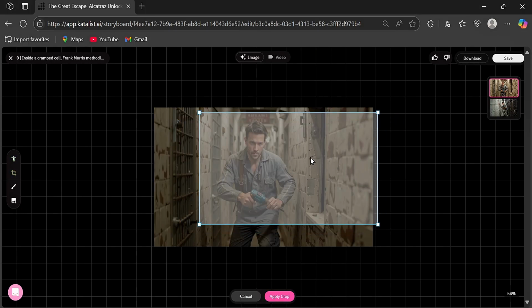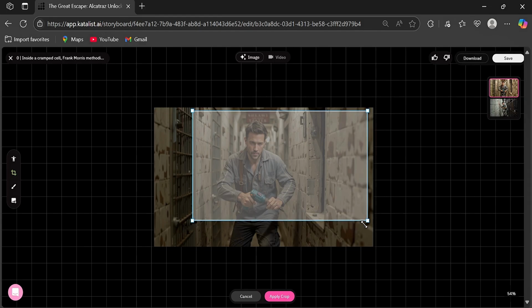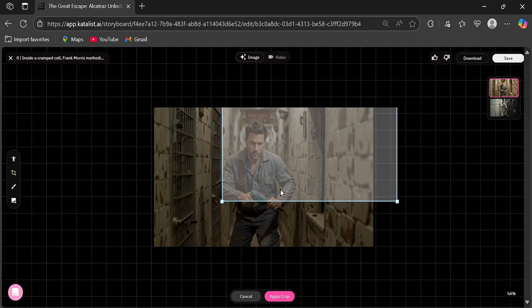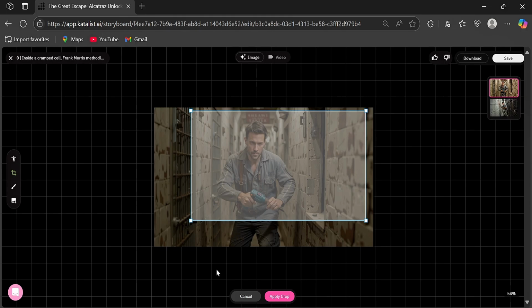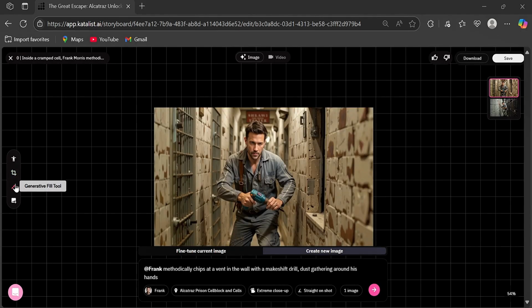You can use it to crop out any part of the image you don't like. For example, let's say the left side looks a bit messy, or the visual isn't appealing, you can simply crop it out. Right below the crop tool, you'll find the generative fill tool.